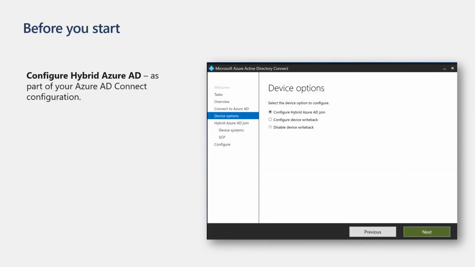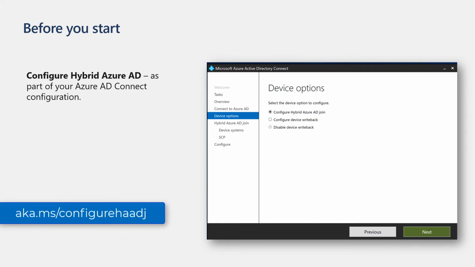So before you start with configuring Universal Print, you need to configure your Azure Active Directory environment in a hybrid Azure AD join manner. You can see that on the screen here, the configuration option within the Azure Active Directory Connect feature. Within that, you just need to configure it and click on next, finish, and then you are good to go to use Universal Print as part of Windows Virtual Desktop.